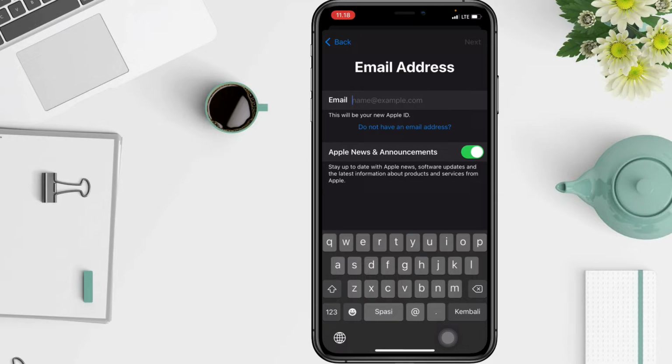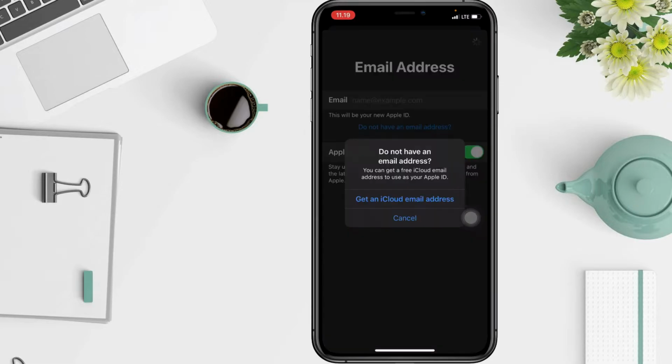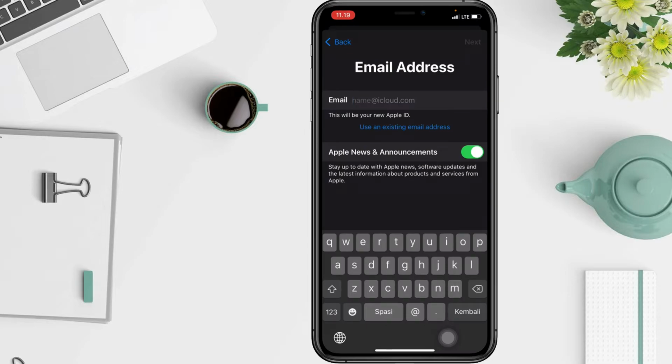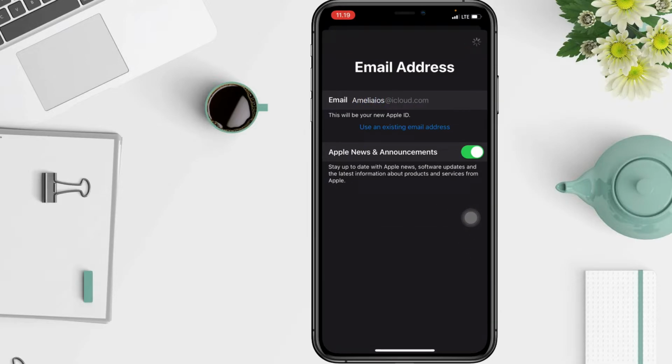Then type your email, but if you don't have an email address, you have to tap Don't have an email address. And then tap Get an iCloud email address, then type your email. Tap Next. Tap Create email address.